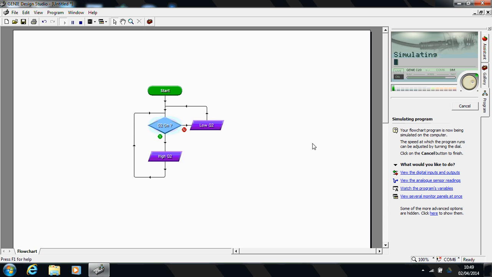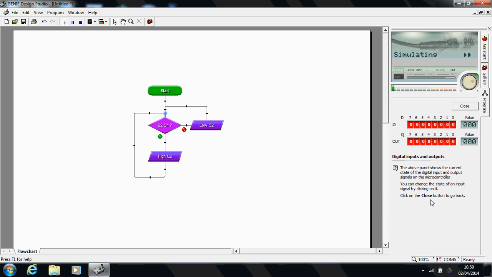There's two ways we can turn that on. We can either go to it individually and say we want to turn D2 on, it goes high, let go, it goes off. Or we can view the digital inputs and outputs in this panel over here, which is probably the better way to do it, because then it stays up, and we can turn that on and we see the output go high in a list, let it go, and it goes off again.